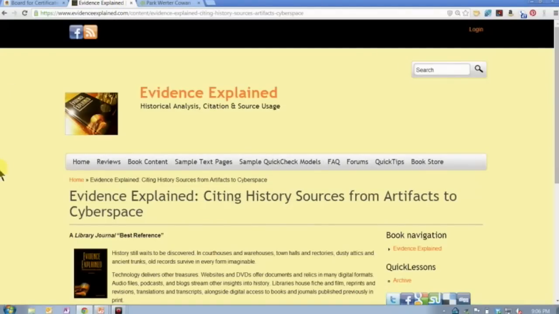Now, we can't talk about source citations without talking about Elizabeth Shown Mills. If you're not familiar with her work, if Dr. Jones is the king, then Elizabeth is the queen of family history research, and certainly she is the queen of source citation. So she has a book. Her book is Evidence Explained. Historical Analysis, Citation, and Source Usage is the tagline here on her website. The subtitle of her book is Citing History Sources from Artifacts to Cyberspace. I have a copy of this book, a well-used copy of this book.